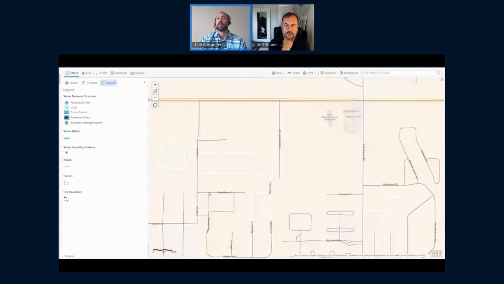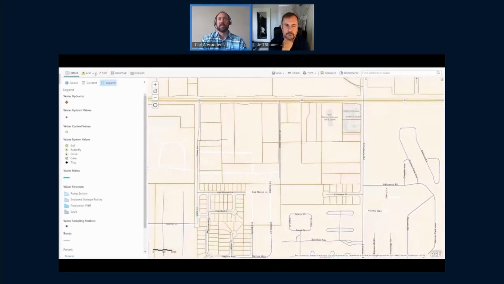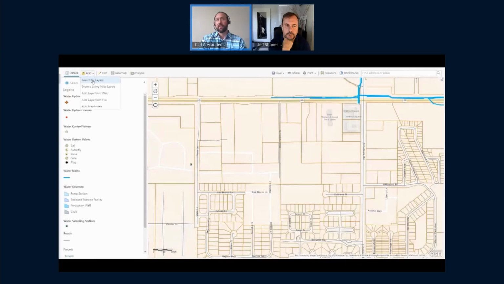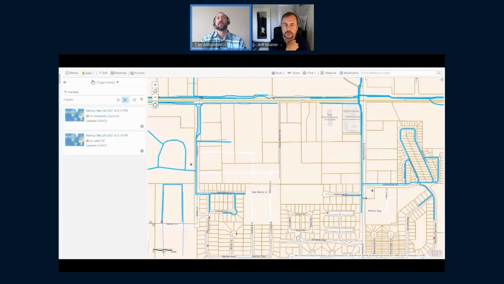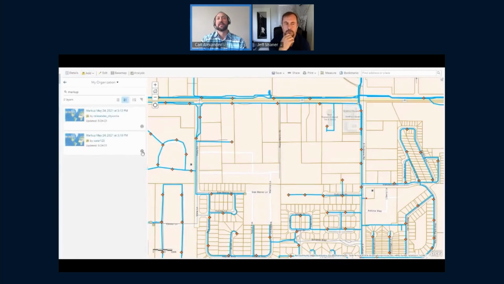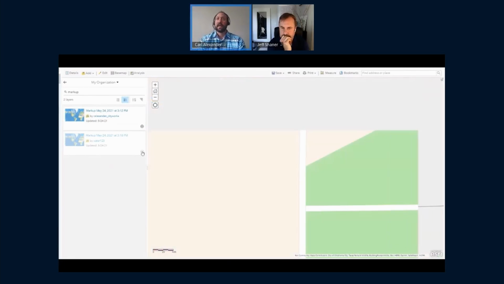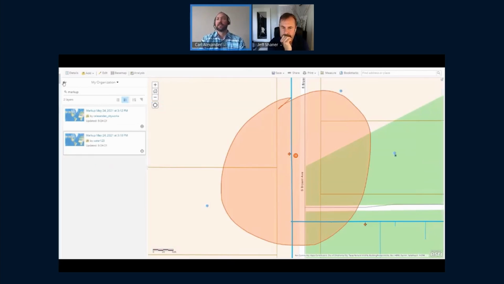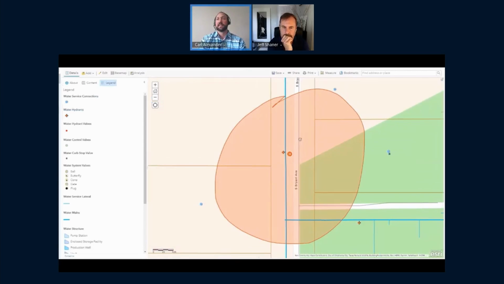So here's a web map, the same web map that we were utilizing there in Field Maps and mobile. We can search for that markup layer and go ahead and add that to this web map. And now somebody in the back office, a manager, anybody that needs to see this can see that layer.